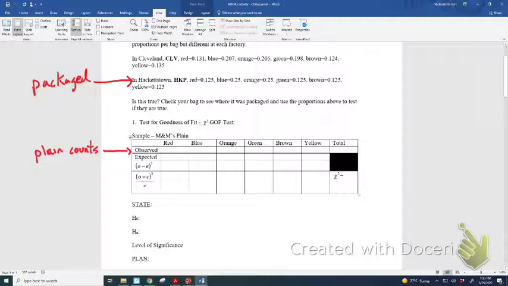So if you're doing this on your own and you're using my counts that I'm about to show you, we're not going to use the Cleveland proportions. What you do for expected, for example, for the red expected, is you're going to go the grand total of M&Ms times 0.125.